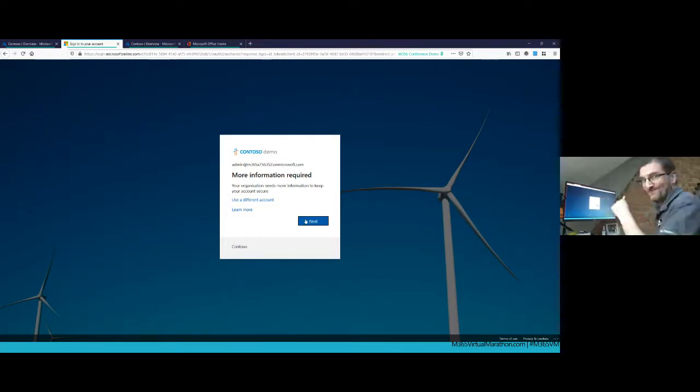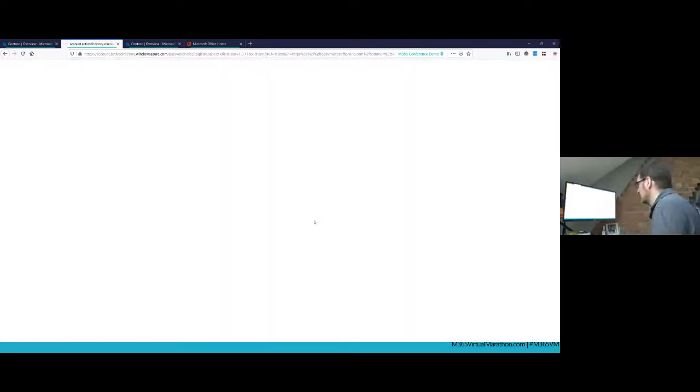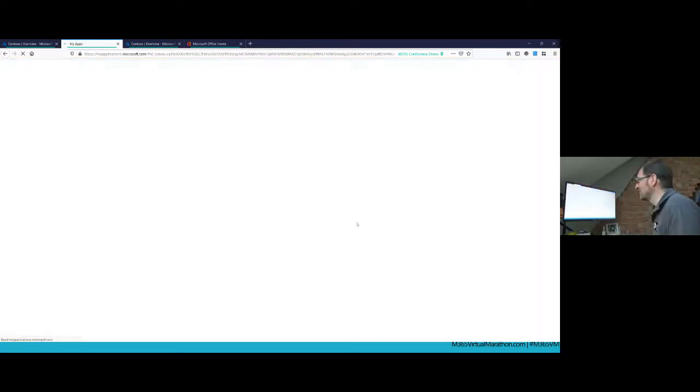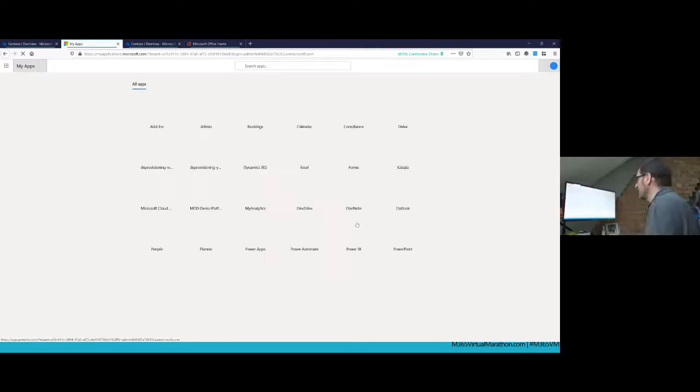Again, every time I log in now, I'm going to get asked to set up self-service password reset because I turned that on. That was probably a bit of a mistake. Demo environments and all that sort of thing, and how things go wrong in demos. But I have the option to skip setup, so I can go past that.